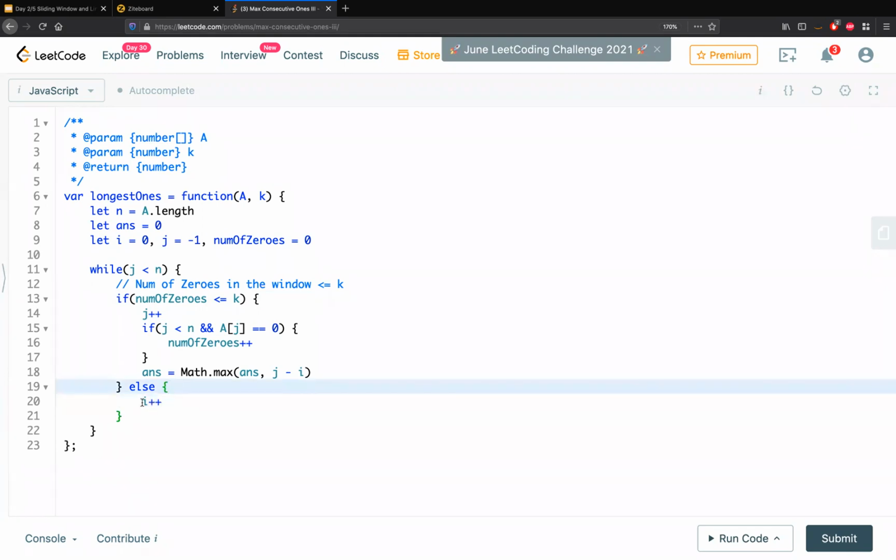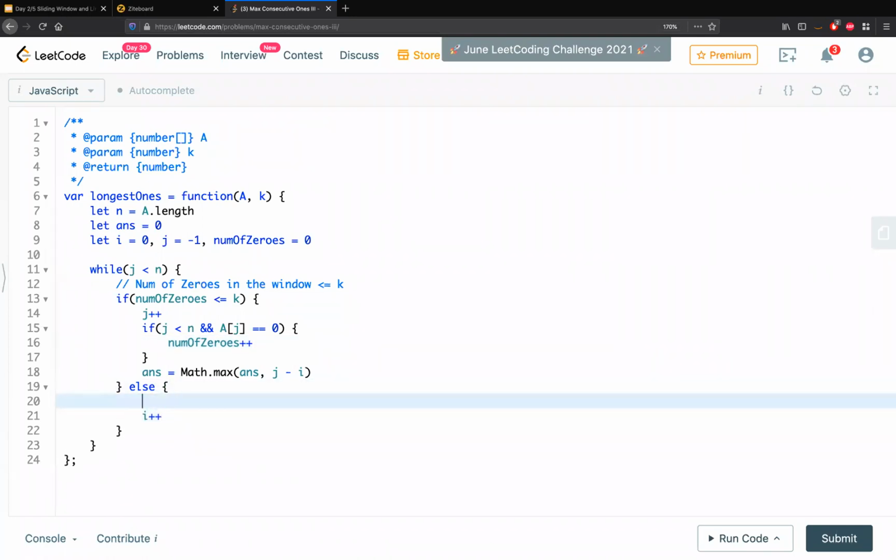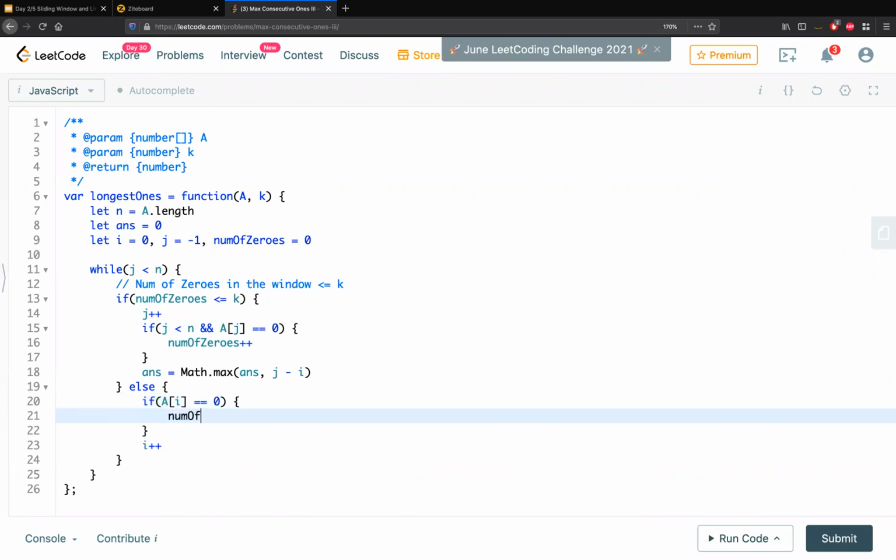The issue here is i plus plus is removing an element from the array, or from the window. What if the removed element is zero? So what should be updated? In this case, when you added a new element, what did you update? You updated the number of zeros. Whenever you remove an element, before removing, you see whether this value is zero. If this value is zero, you do number of zeros minus 1.